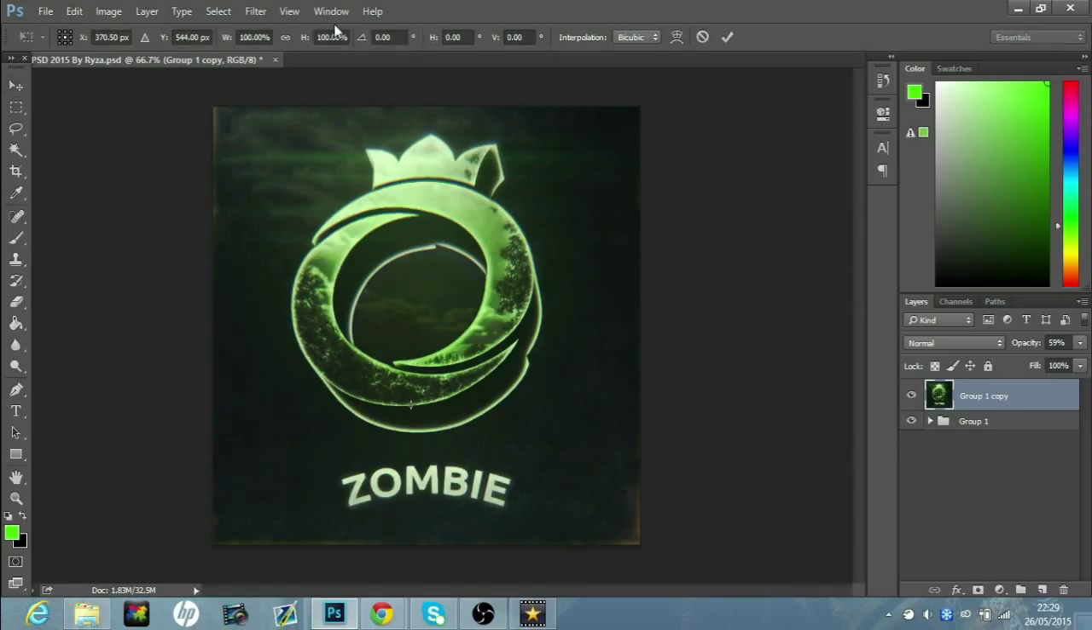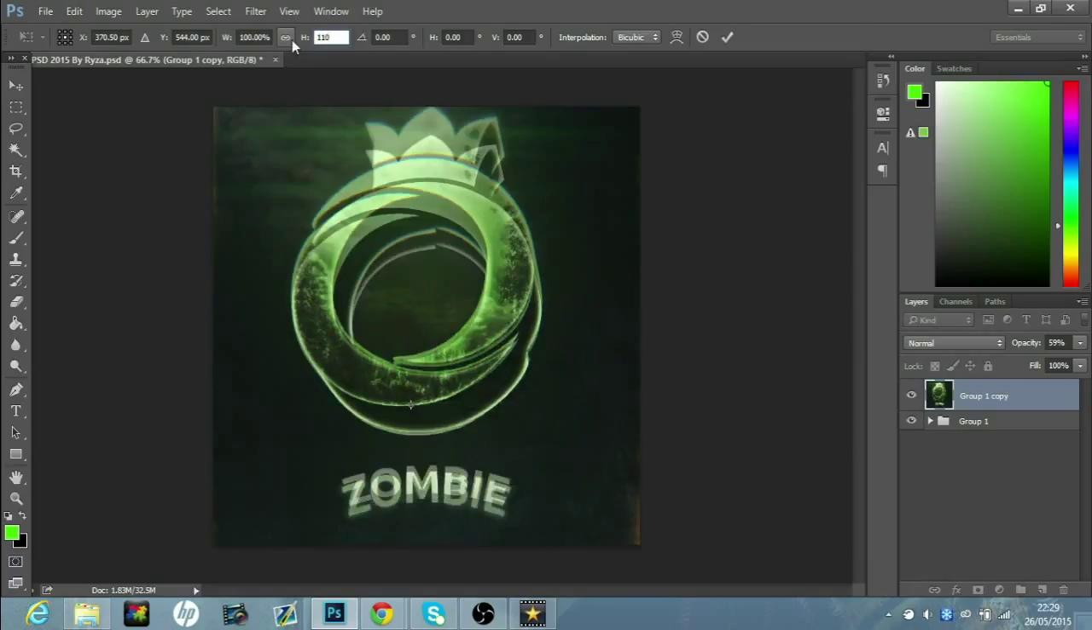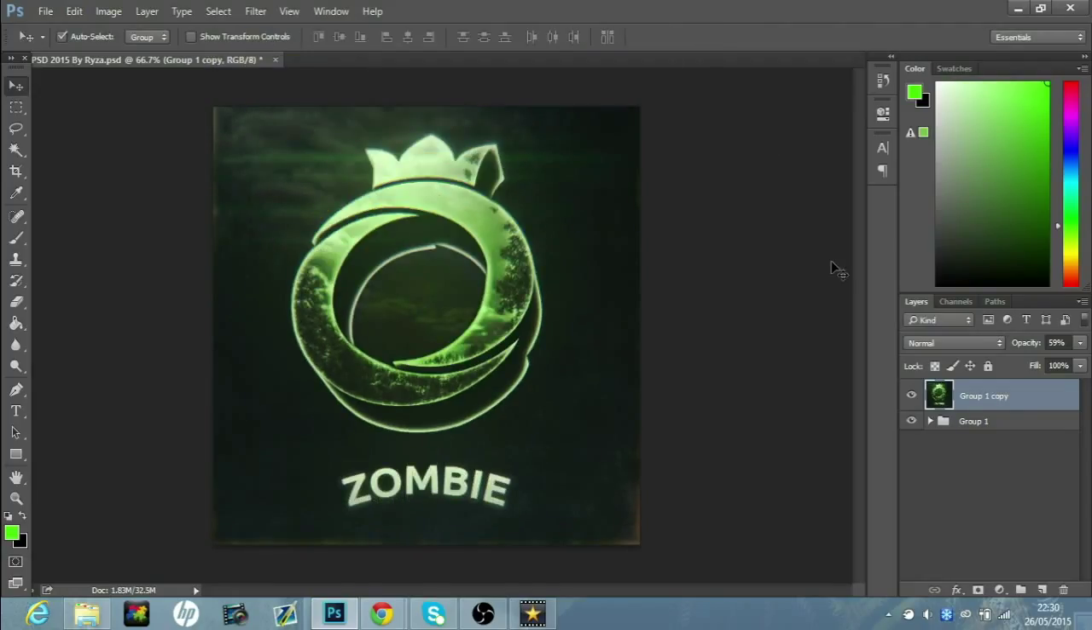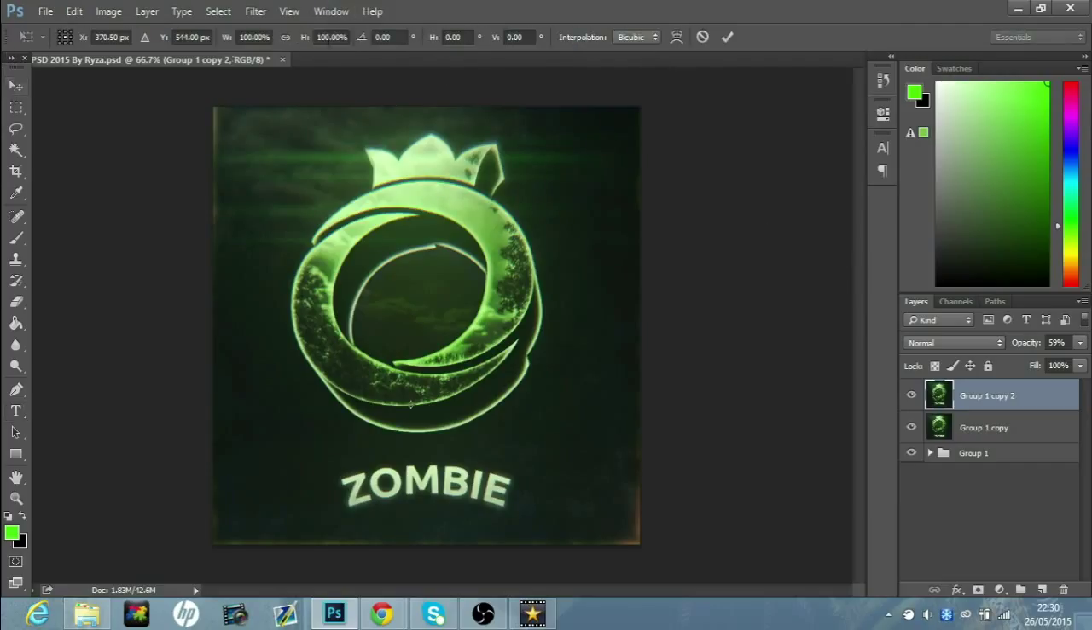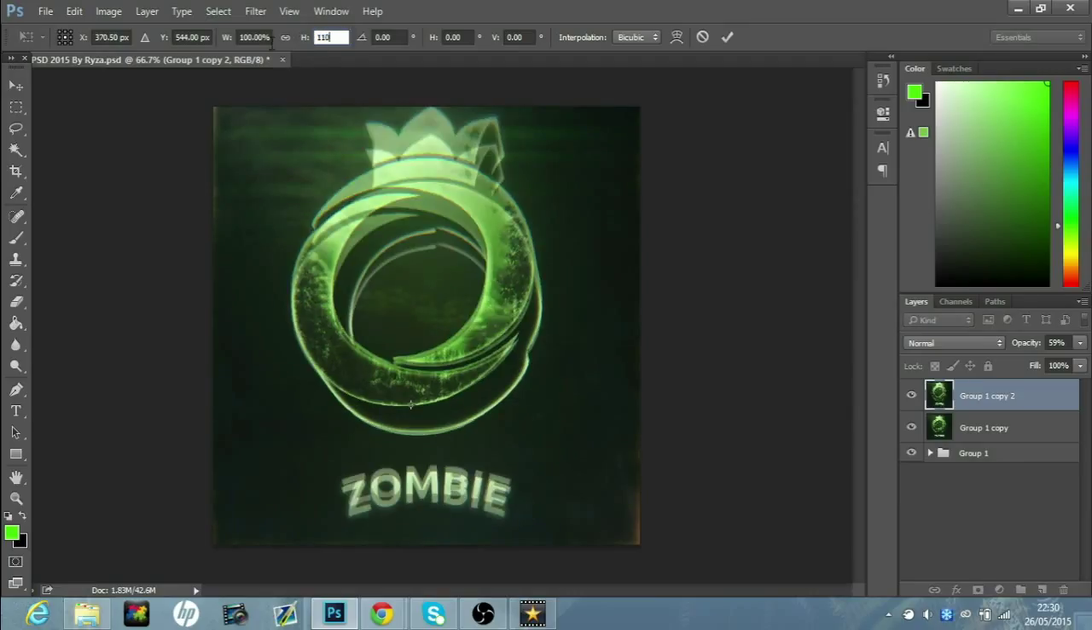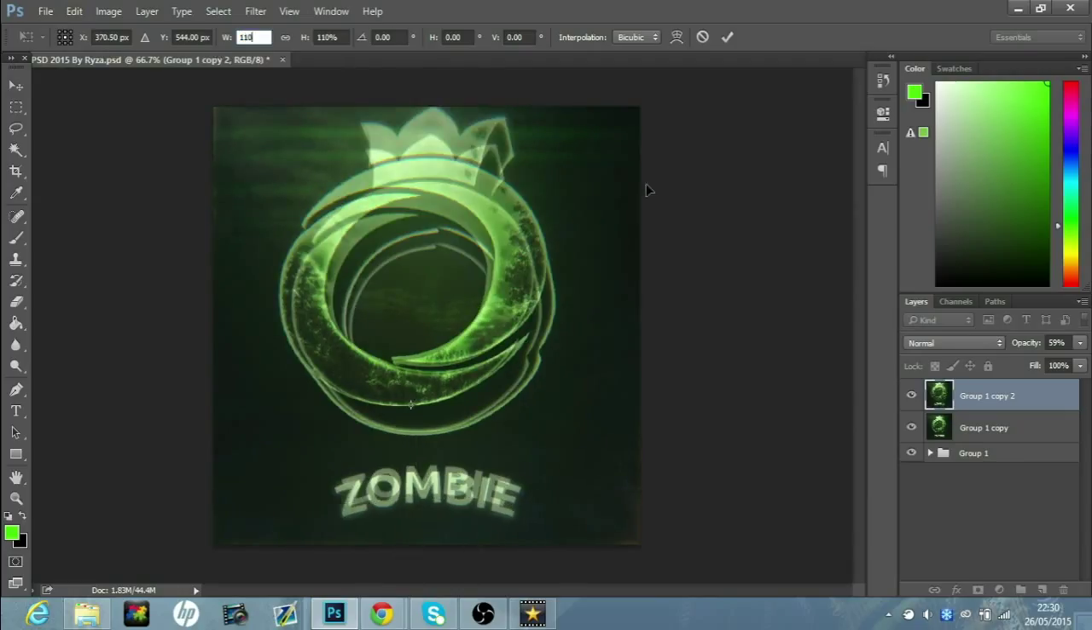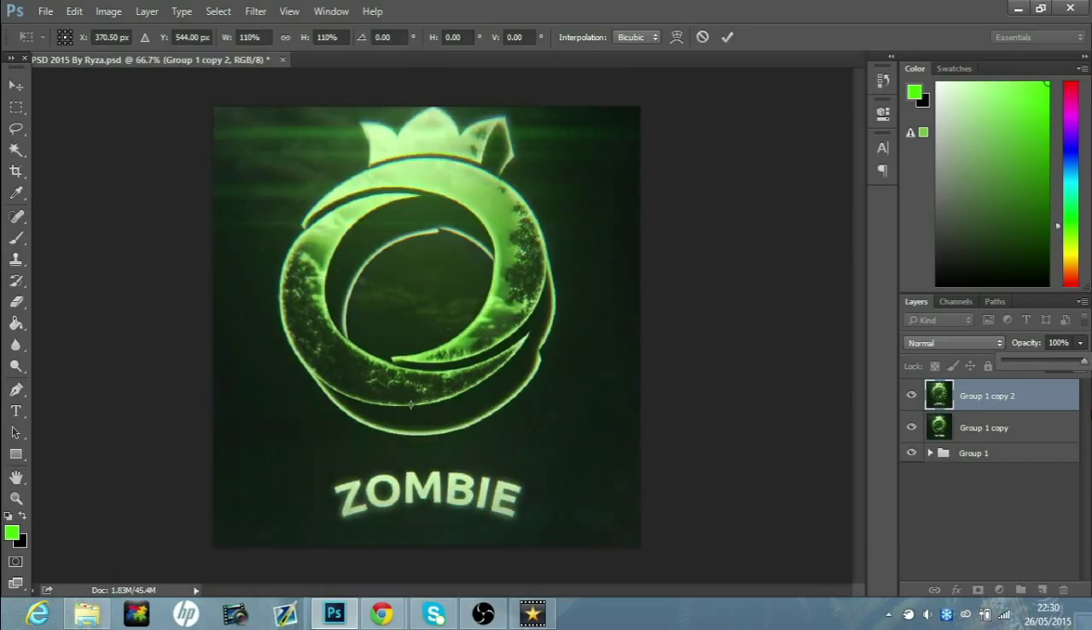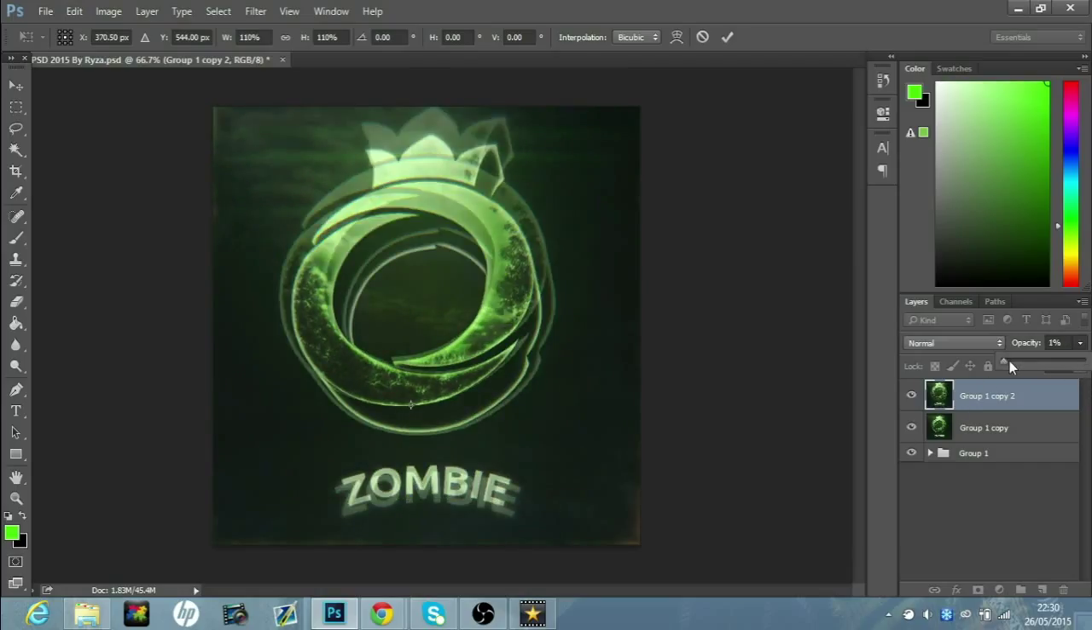I'm going to Control T and then make it a bit bigger, 110. Wait, I need to make a new layer and then do it. Control T, so 110. So lower. That one. There we go.